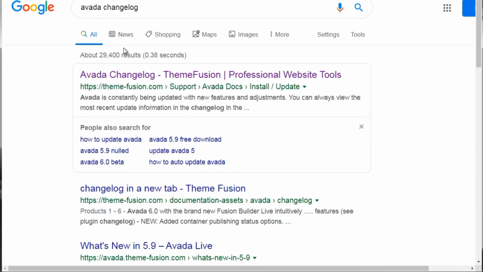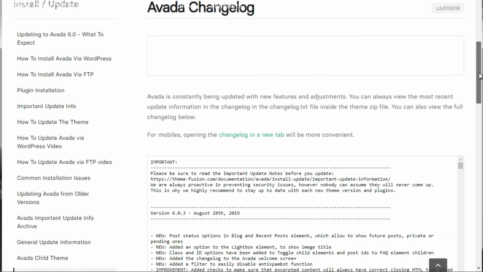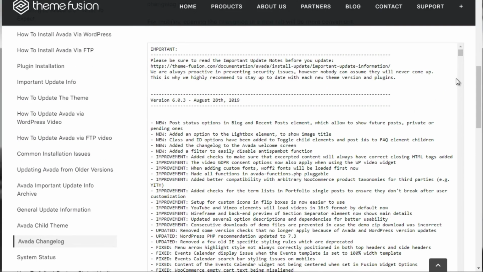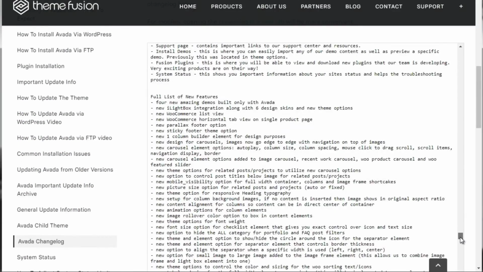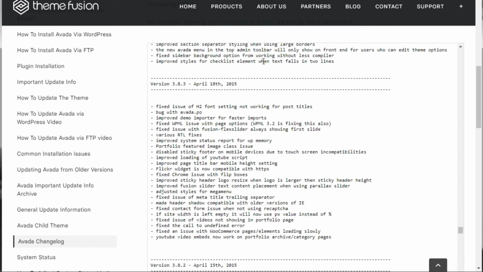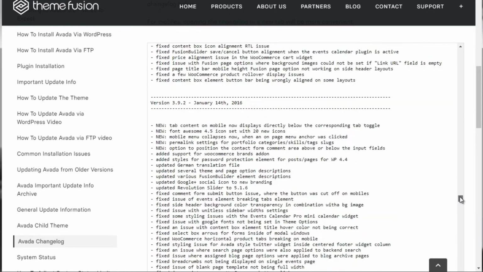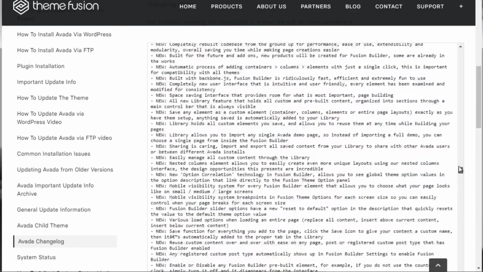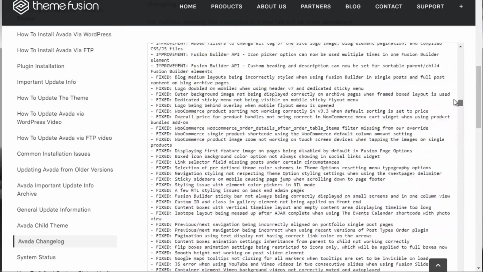So in this case, we see the Avada changelog. We go to here and let's see if that's what they have. So there it is. If we scroll all the way down to the bottom, we can see that it has evolved beyond 2015. Now, if we scroll back to the top, we can see that there are tons and tons and tons and tons of updates. And that's a good sign.